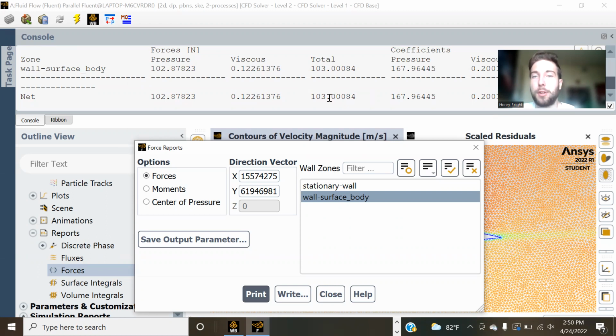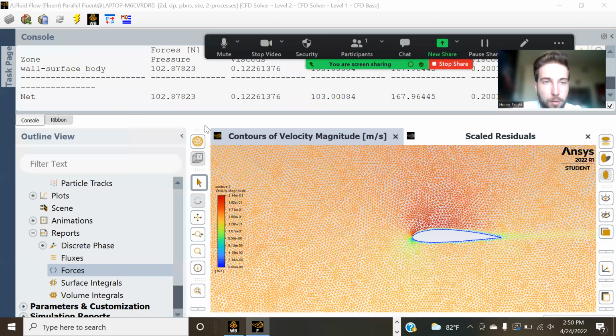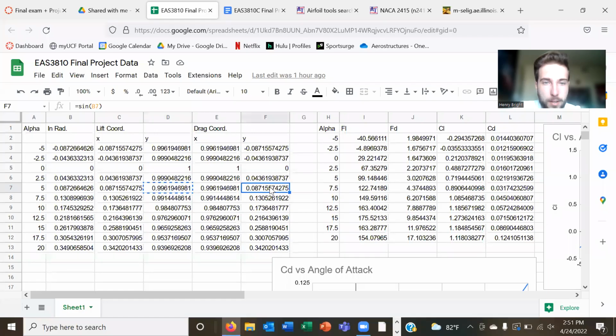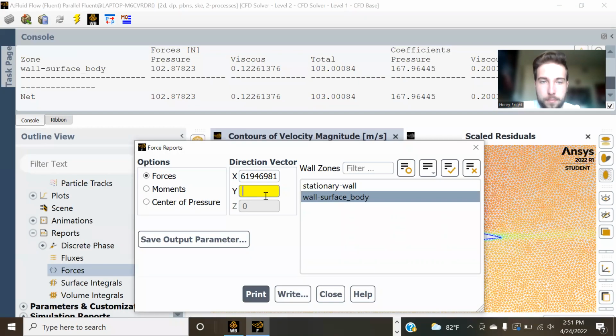So you can see at a 5-degree angle of attack, obviously we have positive lift. Makes perfectly good sense. So this is a good result. We got exactly what we were looking for. And then for drag, basically we just switch these coefficients. So I'll go ahead and do that. Just need to go over our Y coordinate here. Let's see. There it is. And print that.